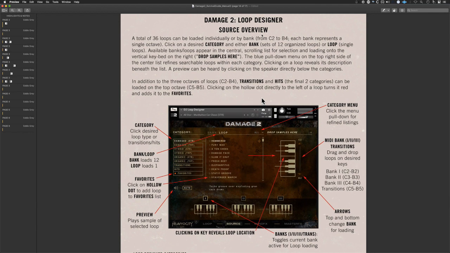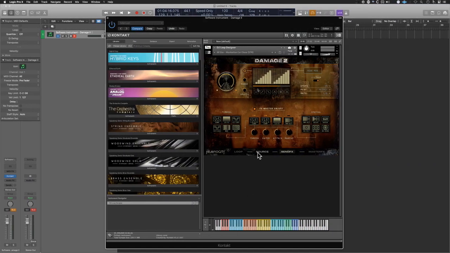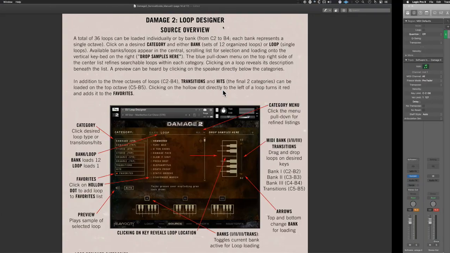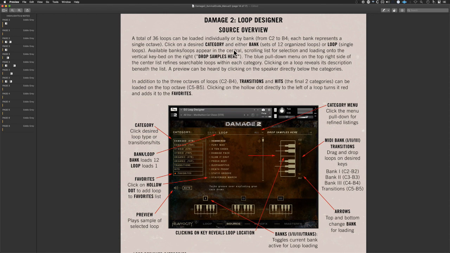Let's keep pushing here. All right, so we got a total of 36 loops that can be loaded individually. Yeah, we talked about 12, 24, 36 each bank. Click on a desired category. Again, it's all uniform. It's all clean. Easy to understand. A bank is a set of 12 organized loops.